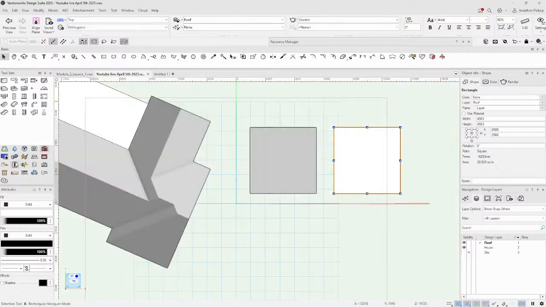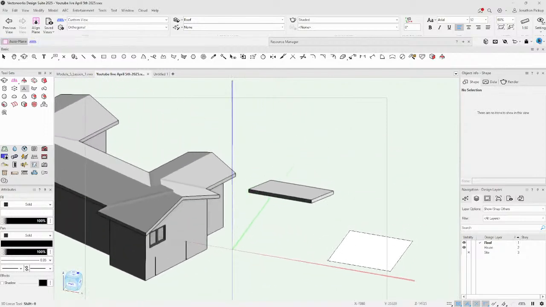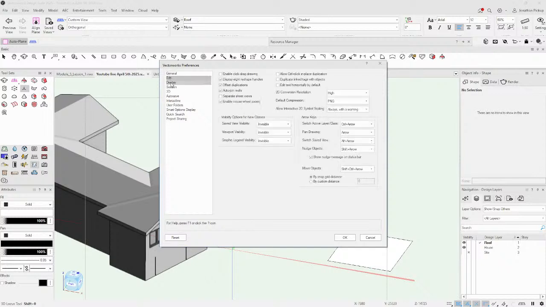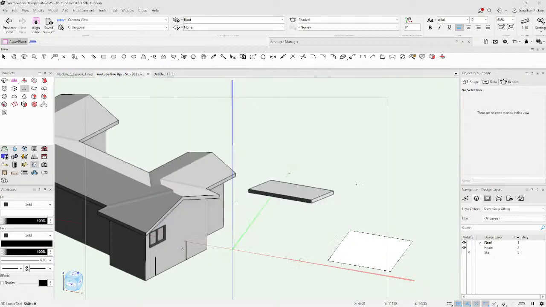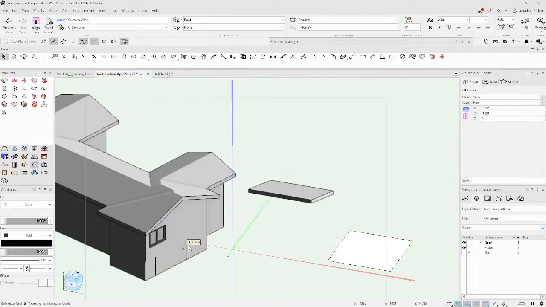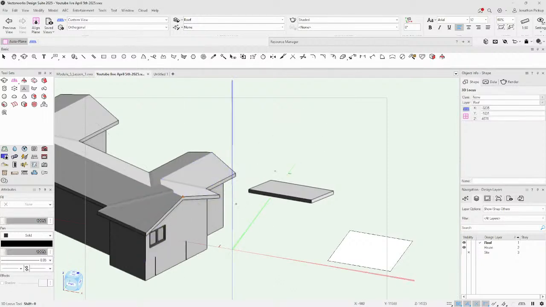So where's my 3D tools? 3D is not visible. Let's go to my Vectorworks preferences, display, 3D loci always. Now my 3D loci is down on the ground there. I don't want it there. I want to know the height of the top of this roof, so I'm just going to put a 3D locus up there, which gives me the height that I want.